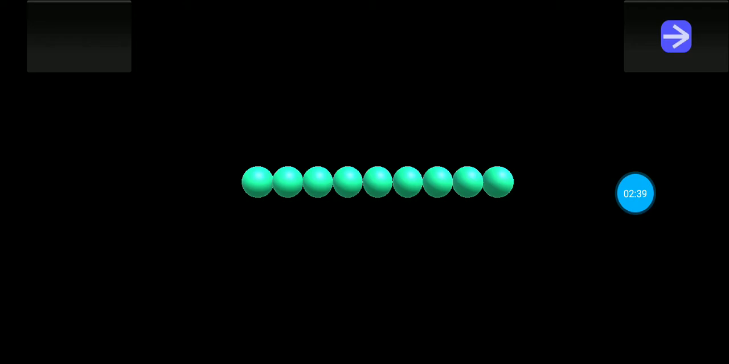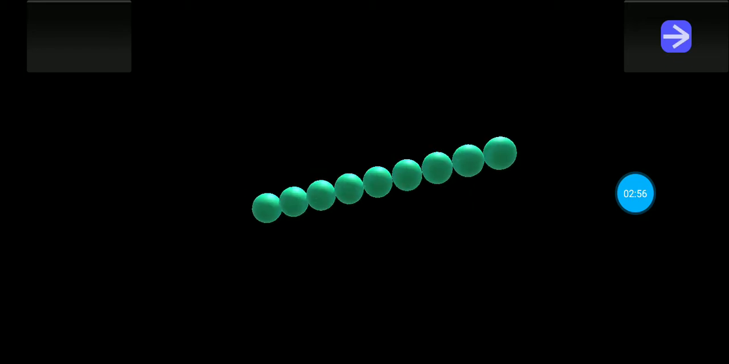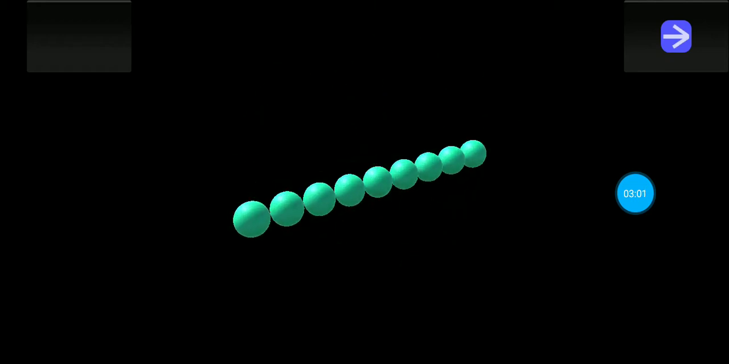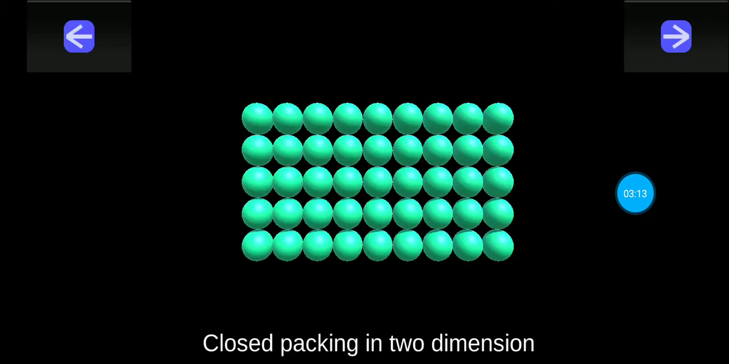The first type of packing which we are seeing in this diagram is the 1D packing, single dimension packing, one-dimensional packing. One-dimensional packing means atoms are arranged in a straight line. We can rotate these atoms along whatever direction we want in this application. Okay, so this is 1D packing, one-dimensional packing of atoms in a straight line. One-dimensional means straight line.